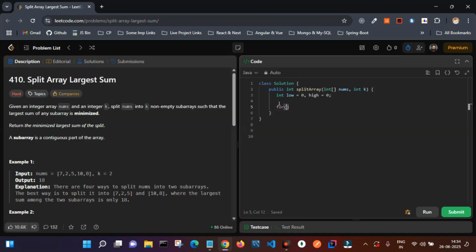So let's go with the for loop here. Let's consider individual num of nums, which is given in the parameters, nothing but the nums array here. So at least one subarray must hold the max element, right? Either the first one or the second one, based on the k, at least one subarray must hold the max element. So let's go with low equals Math.max of low comma num, not the sum, right? Individual number.